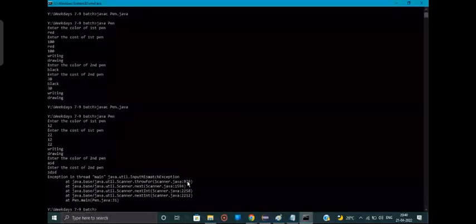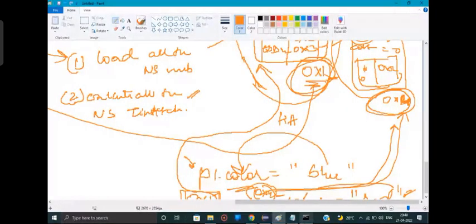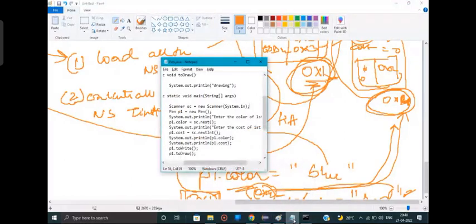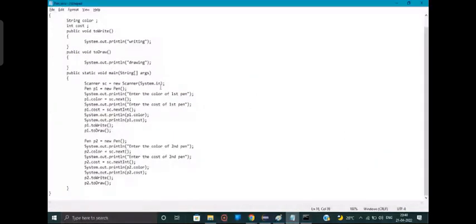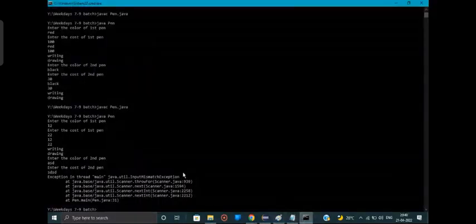It is showing some error. So guys, try to pass the exact type of value that you have declared. In the case of the color, the integer got stored as a string only, and it got displayed also. But when it is asking for an integer type value for the cost, and I pass a string, then it is unable to store. Then it is telling that an input mismatch exception is coming, guys.